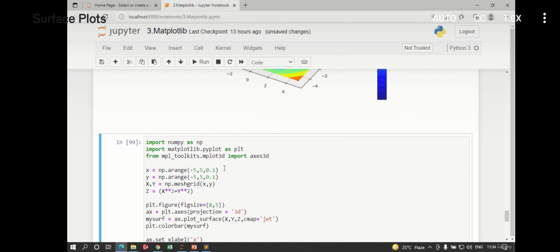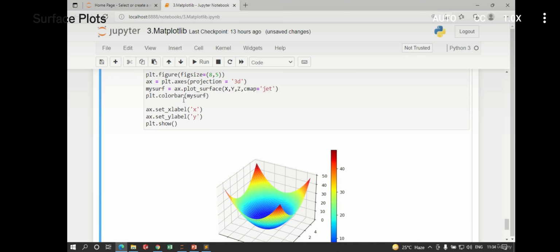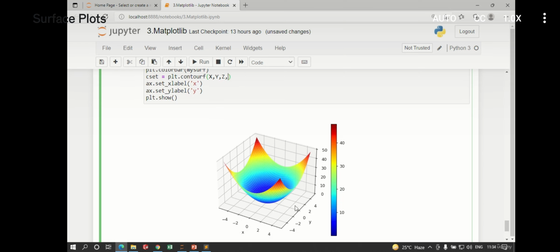Now, let's say I want to project this plot on this plane. How can I do it? This is simply a contour plot. So I am creating one more variable called cset, something like contour set. I will use this cset as plt.contourf, that is the field X, Y, Z, and I want to project on this XY plane.